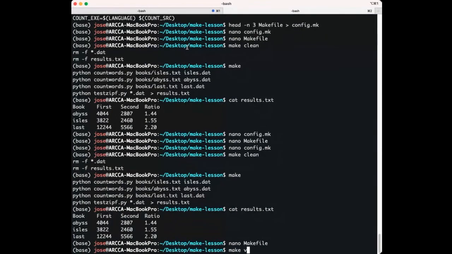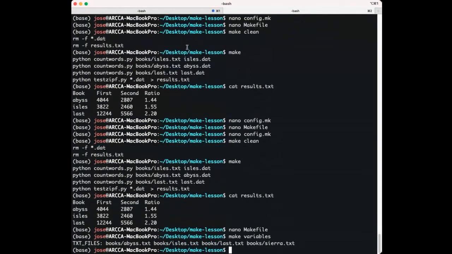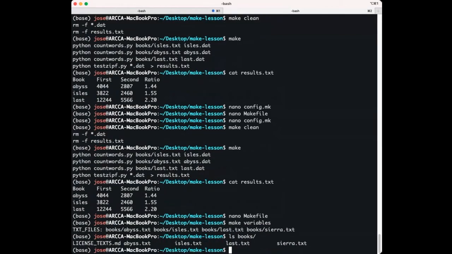And I will call that target by name. So you can see here that this is printed. Text files, and then a list of files. Books addis.txt, books isos.txt, and so up to Sierra, which is kind of what I was expecting, because those are the txt files that I have in that directory.